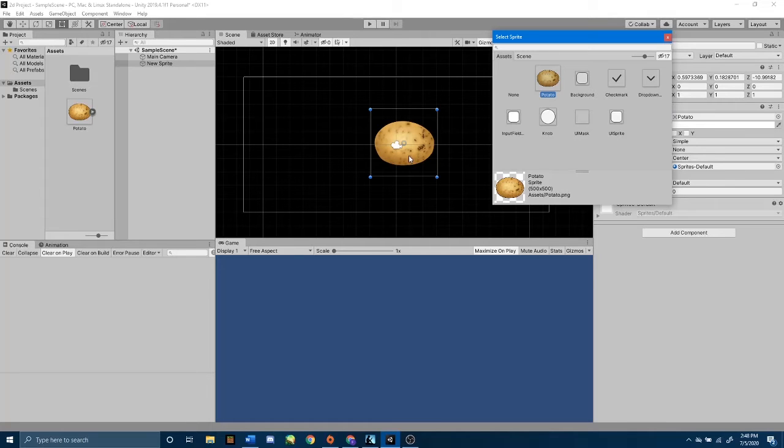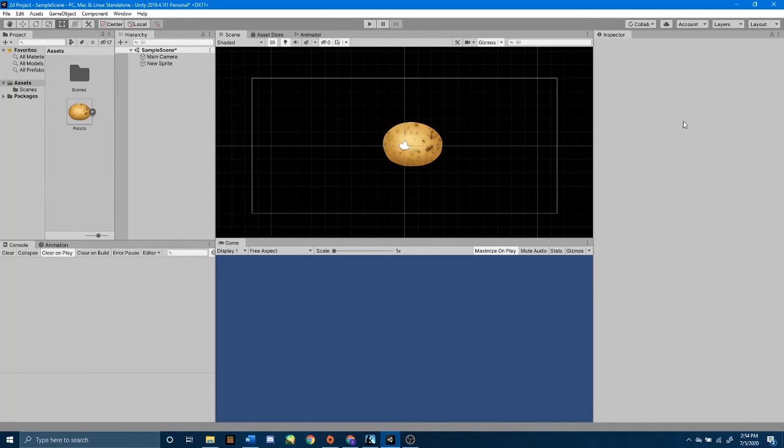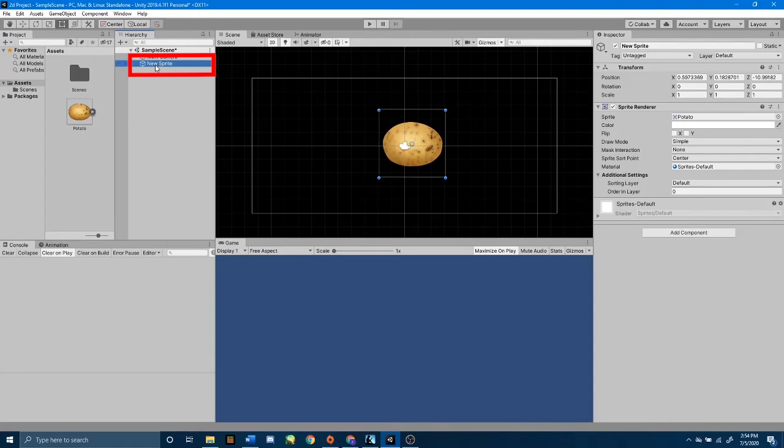The size of the sprite is determined by the actual size of the image, and since this is 500 by 500 pixels, this is how big our sprite of a potato is. Right now, we aren't able to see our potato sprite in the game view, and that's because of our position. First, I'm going to rename the new sprite potato. And then let's look at the transform component. Notice how our Z value is -10.